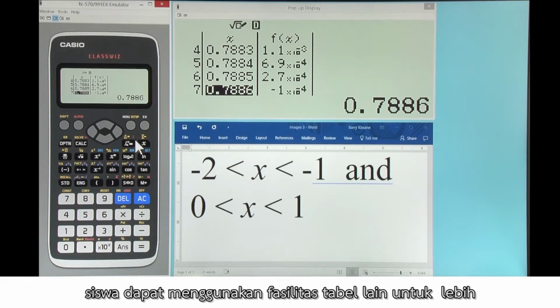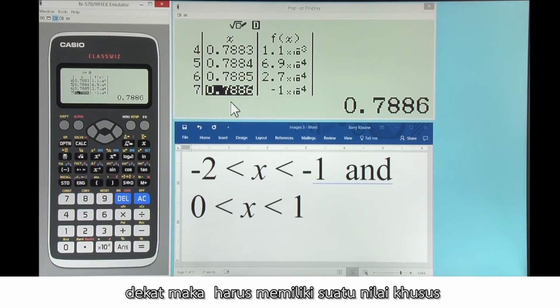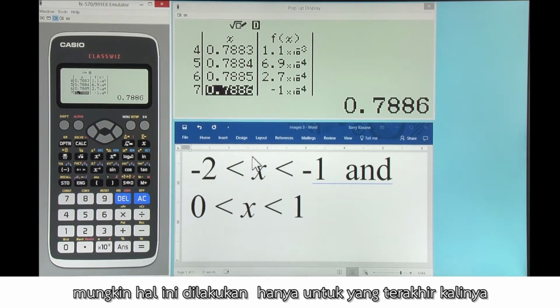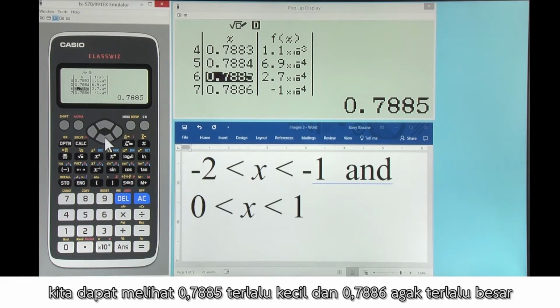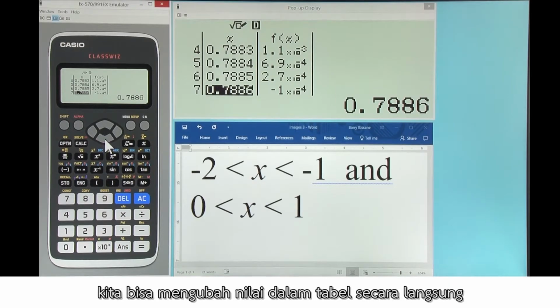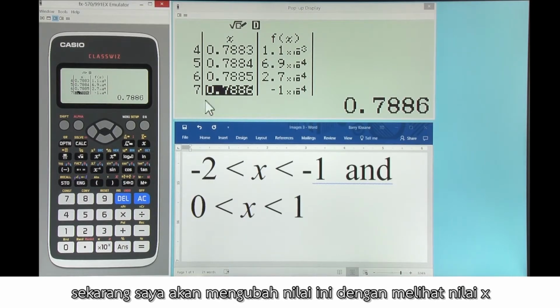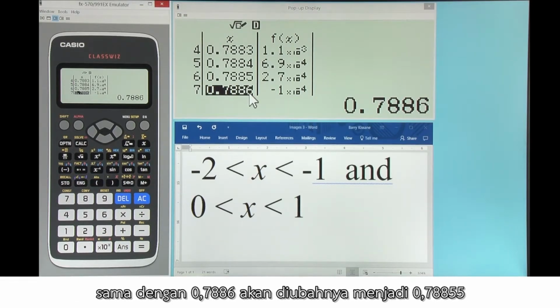So this sort of process helps students to appreciate the idea of the root of a function very well. Students can use another table facility to get even closer than they have to this particular value. Maybe we'll do it just one last time to show how this works. We can see 0.7885 is a little bit too small and 0.7886 is a little bit too large. We can change the value in the table directly. So I'm going to change this value. Highlighted the X value, 0.7886. I'm going to change it to 0.78855.